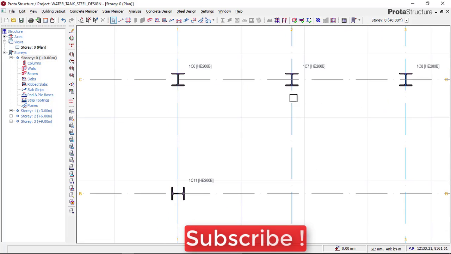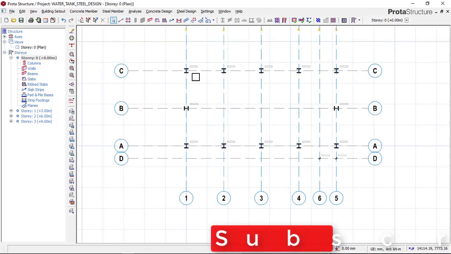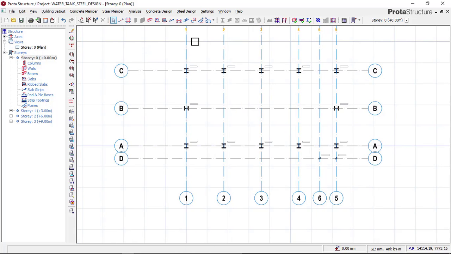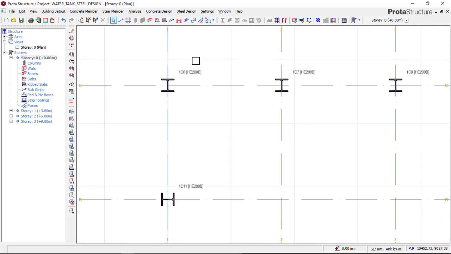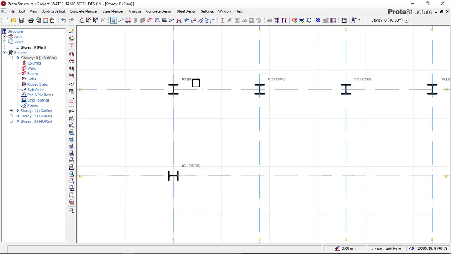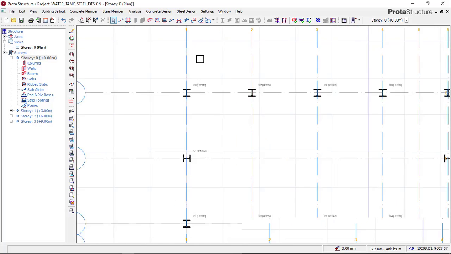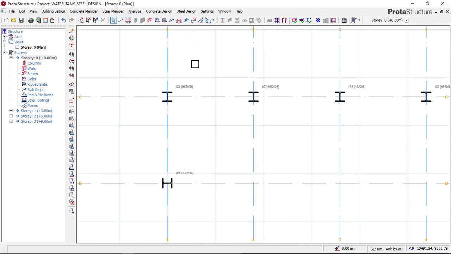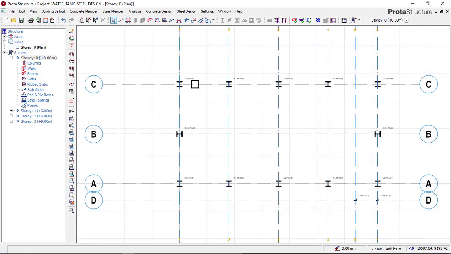Then right now, like I said before, we will be performing two types of foundation using this structure. But for now, we will first of all focus on pad foundation, and in our next video we will do a strip foundation.